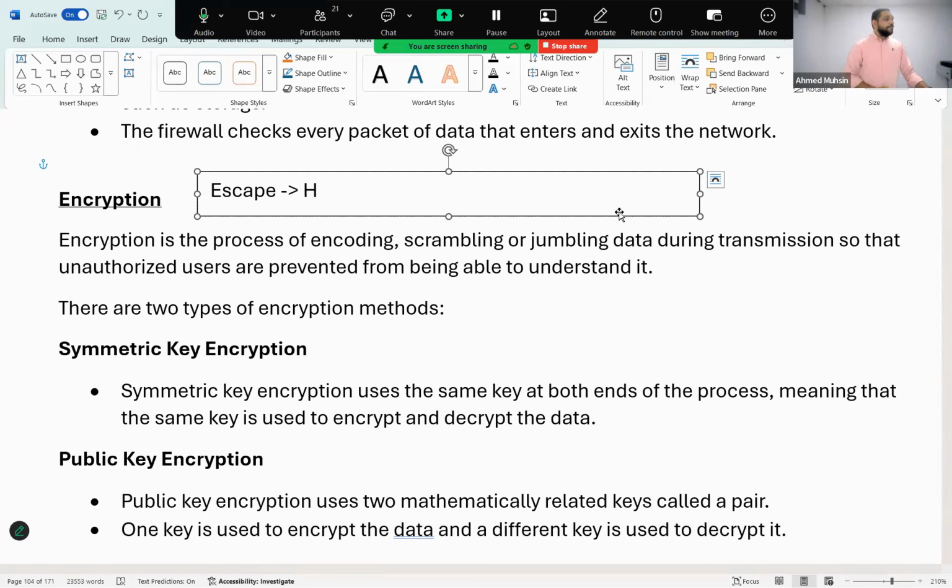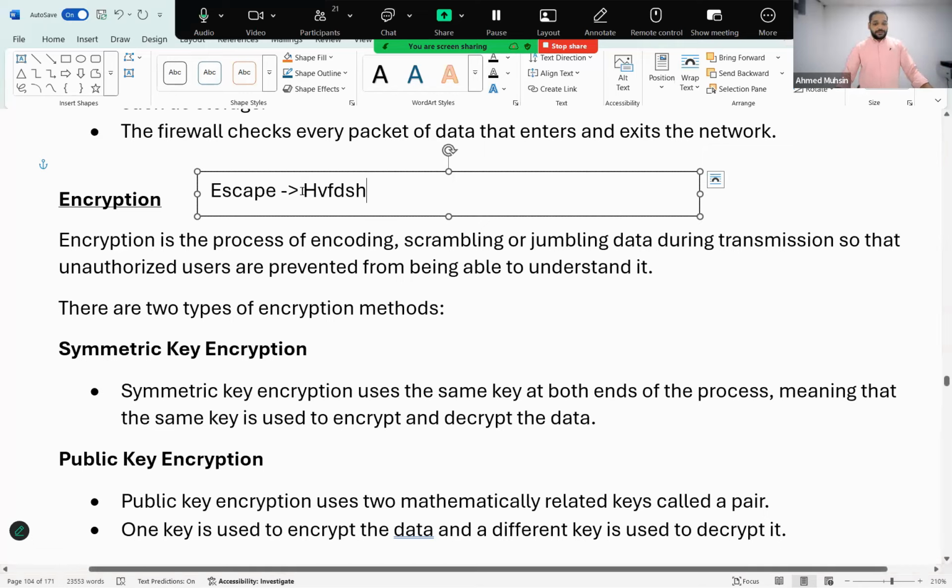S will become P, Q, R, S, T, U, V. Then C will become A, B, C, D, E, F. Then A will become A, B, C, D. P will become M, N, O, P, Q, R, S. And E will become A, B, C, D, E, F, G, H. So if you get a message like this, would you understand anything in it? Absolutely not. Now, this is a very simple formula.